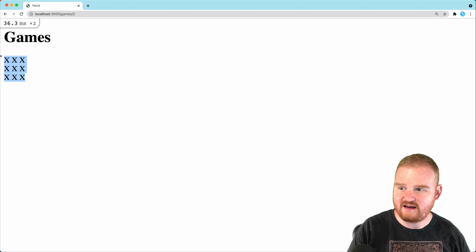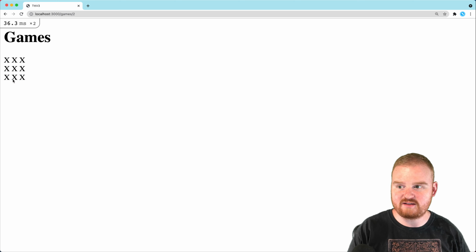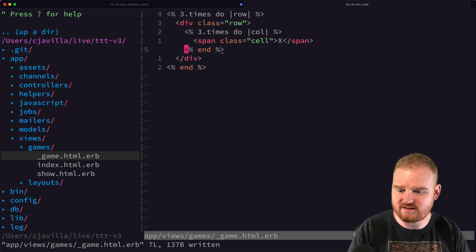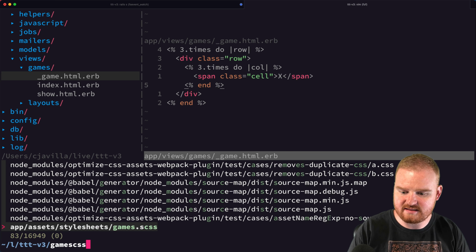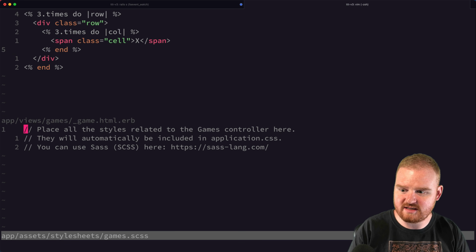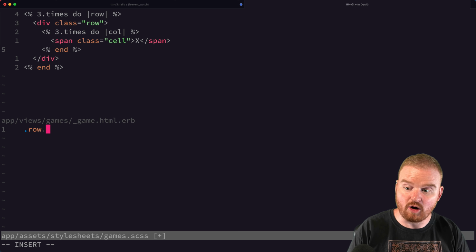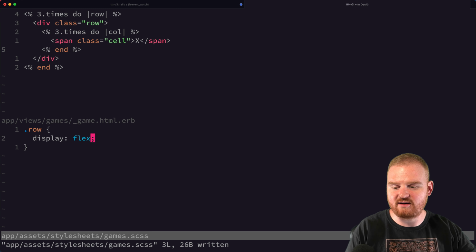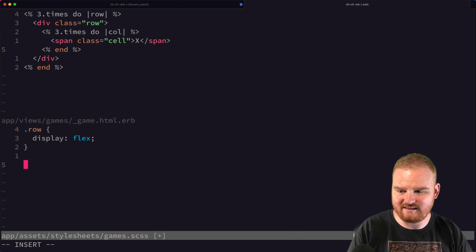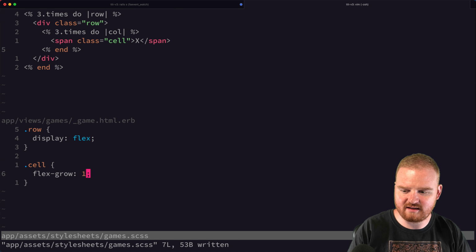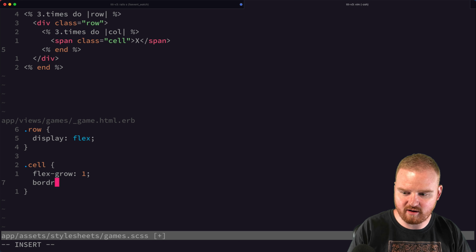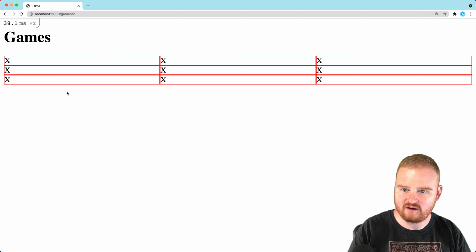We'll refresh the page here. We see all these X's. They look pretty good. Let's make them a little bigger though by modifying some SCSS. So in game SCSS, we're going to write a little bit of CSS here for the row class, display flex. So the row is the container, we want that to be flex. And then the cell, we want that to flex-grow 1, I think. And then let's make this have a border of 1px solid red, just so we can see it on the view. Okay, cool. So this is growing the full width.